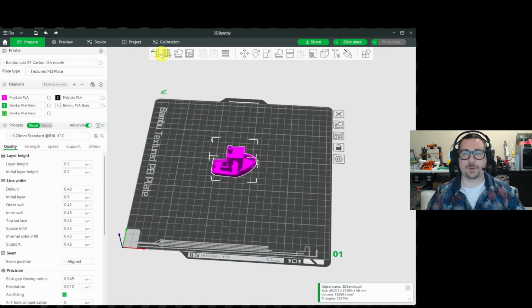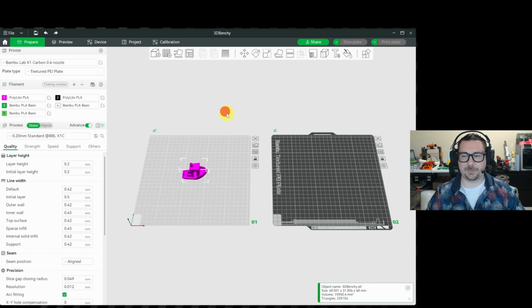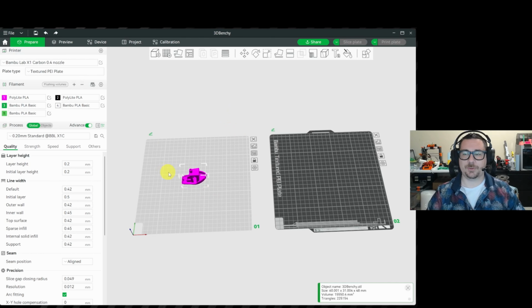Up in this top row, right next to the Add button, is what's known as the Add Plate button. So if we click on that, it does exactly what it says, Add Plate. So now, if you filled up one plate and you still need room for all your other parts, you can actually go ahead and put them over here.